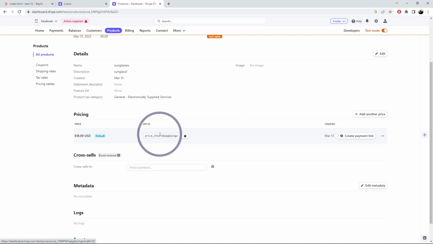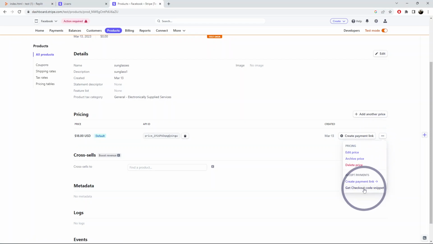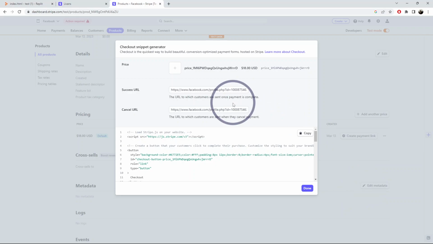So after we copy all that information, we're going to go here next to the create payment link. That is three dots. You click here and go to the checkout code snippet. This snippet that you see here is actually the one that you copy and paste into your website, and it's going to create the checkout button. So you're going to copy here and then you're done.